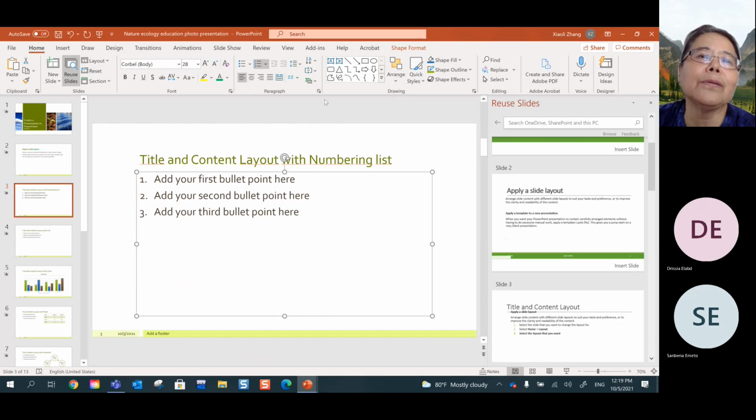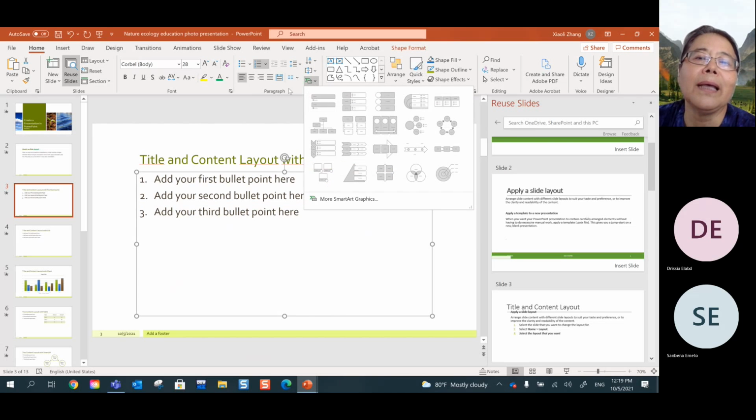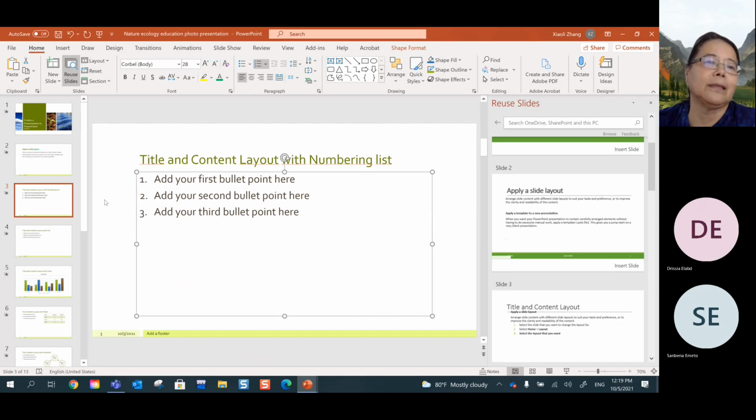Okay, so also you can convert that list to others, right? You can change it to SmartArt or something. Okay, later we're going to do that.